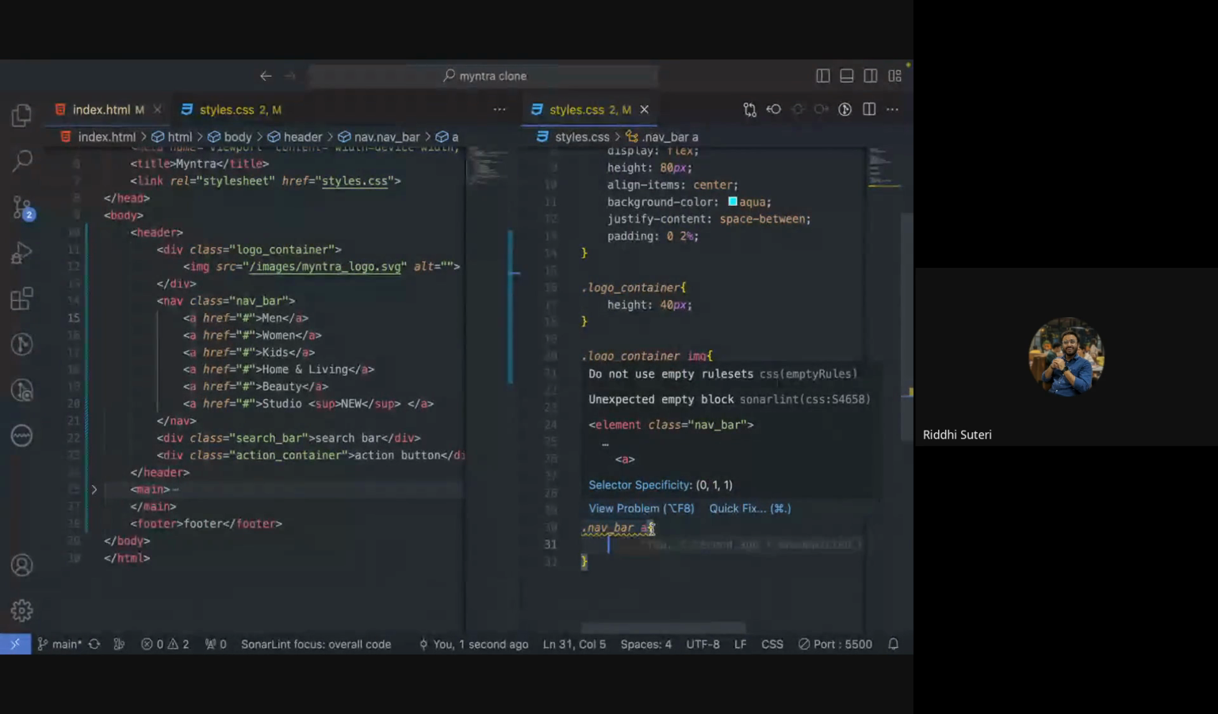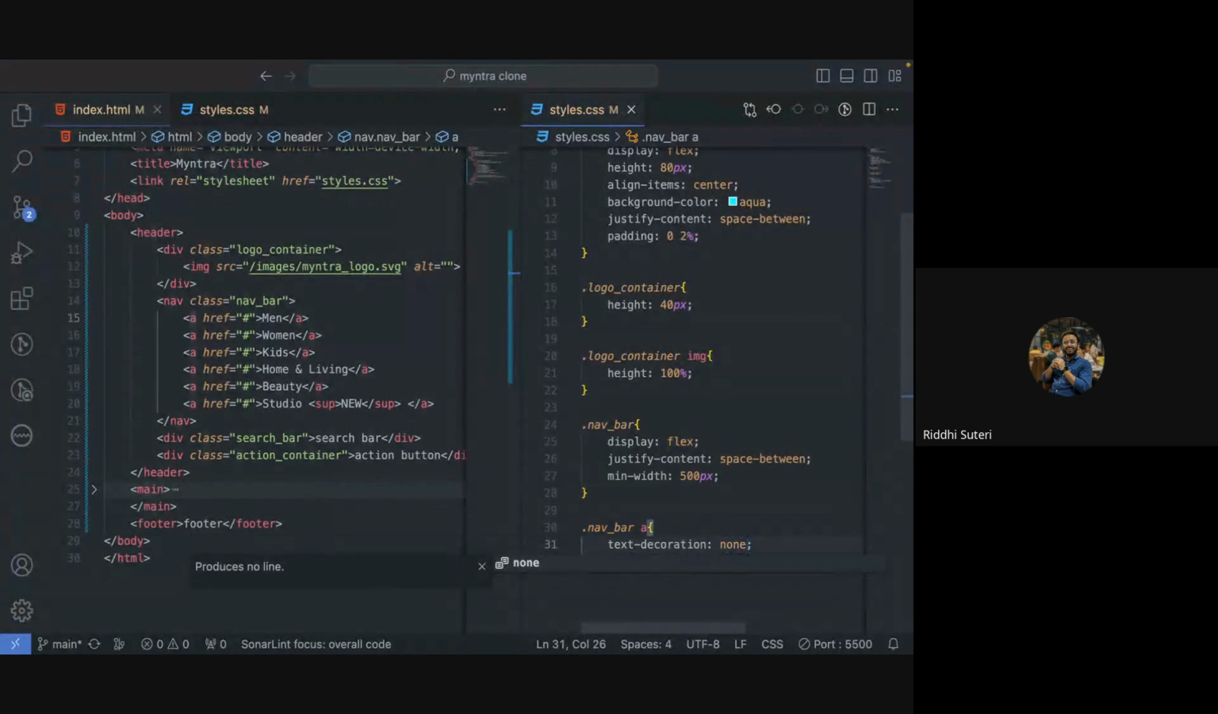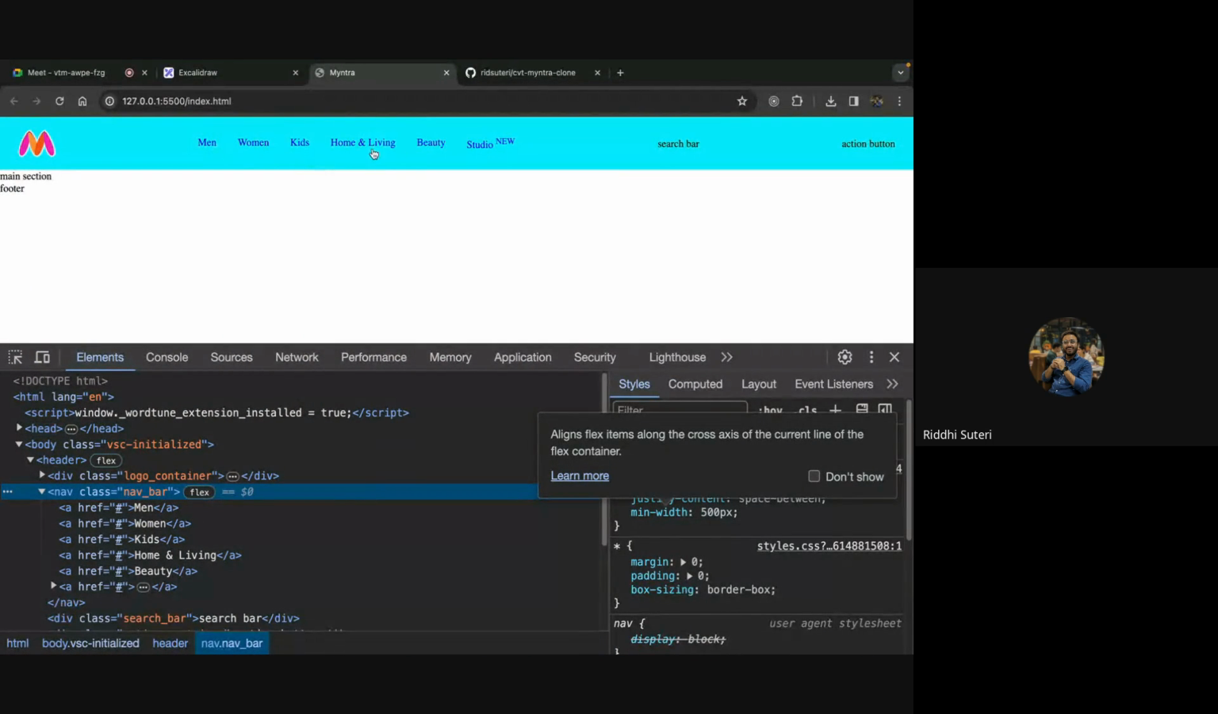So we can say, what is it? There is something like decoration, right? Yeah, text decoration. We can make it none. So the underlines have just been removed.